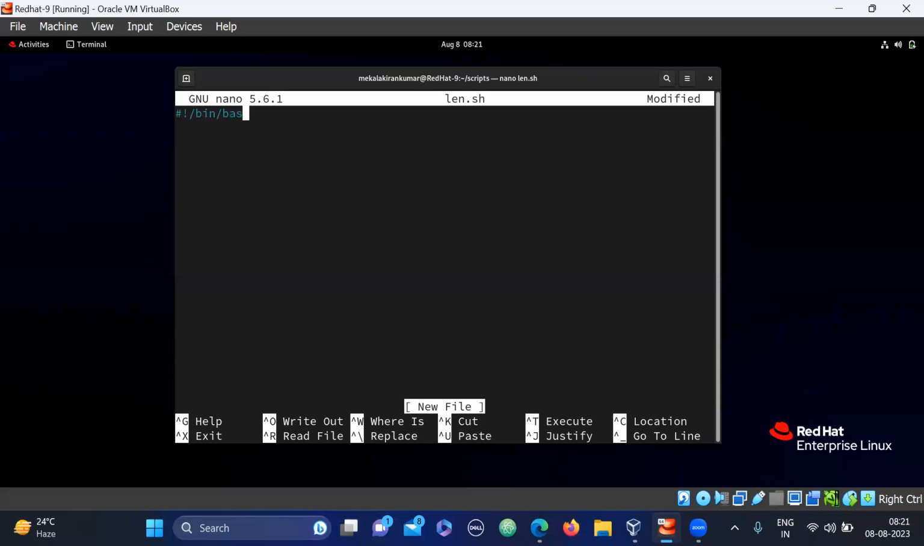Bin bash. read -p enter the string to find its length. Colon. Now I'm declaring the string as str variable. Now we should get the value. How can we do that?